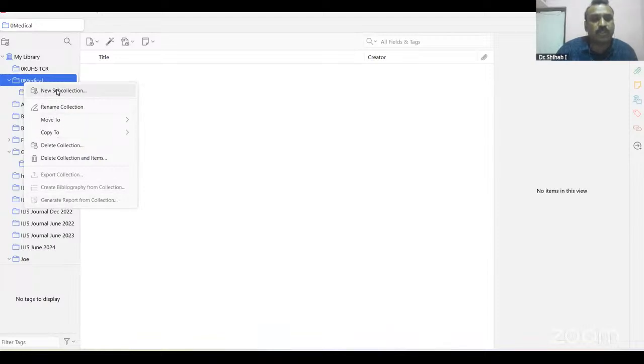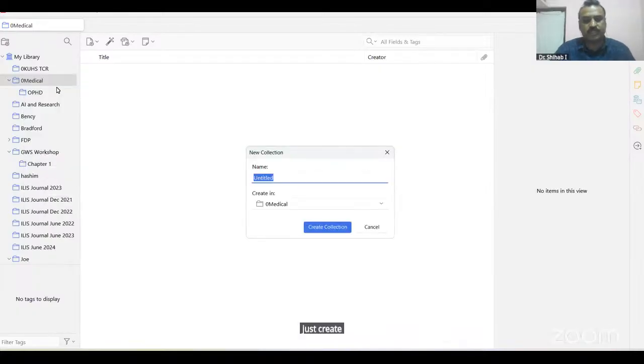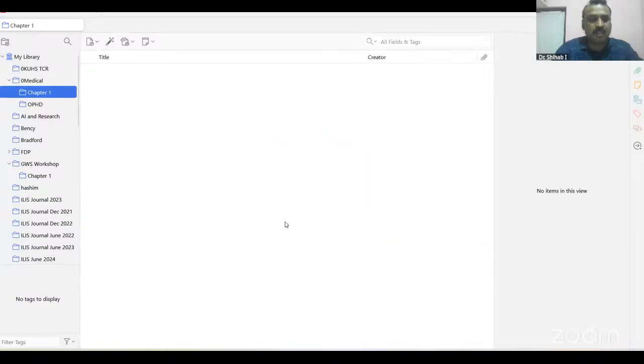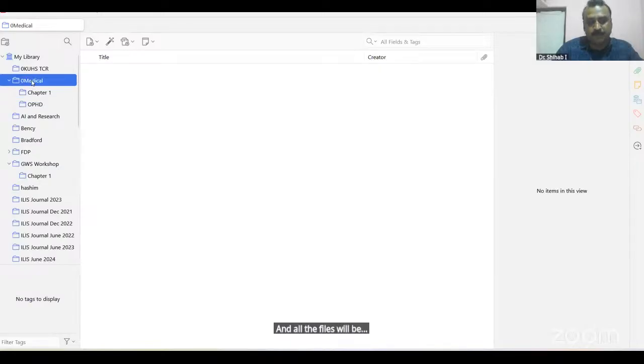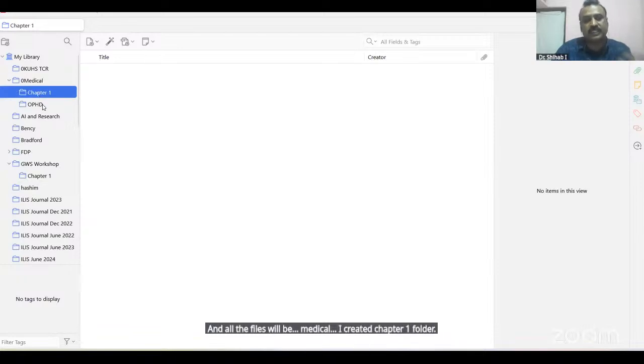There is a new subcollection option. Just create a new subcollection. For example, chapter 1. For PhD, creating a chapter 1 subfolder. Like this you can create many subfolders. And you can save your data to the subfolder or main folder. Chapter 1, 2, 3, like that. And all the files will be in medical itself. I create a chapter 1 folder. Then another subfolder if you want, you can create chapter 2. All the bibliographical data that is saved will be shown here.